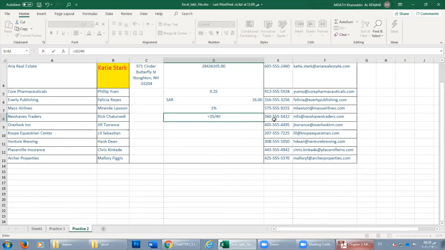I have 35 out of 40. When you press enter you will get a result, a number between 0 and 1. Then go to percentage, and you will know that I have 80% pass the exam.